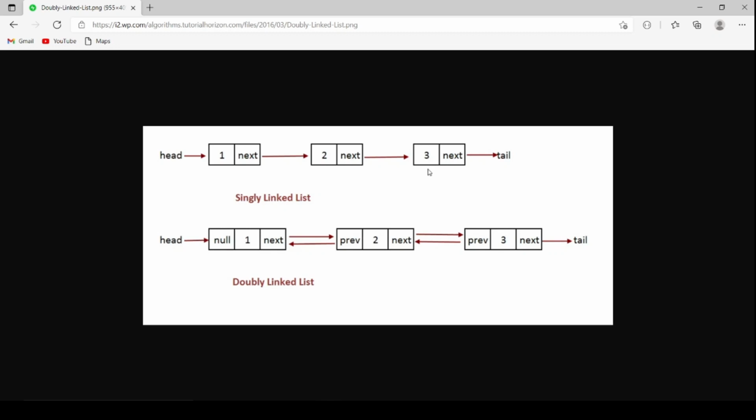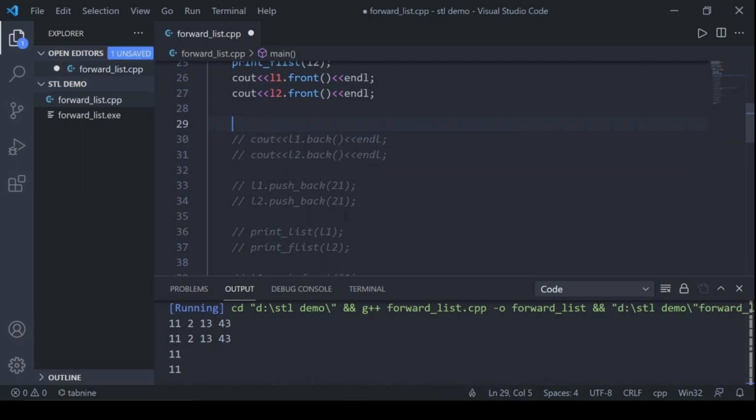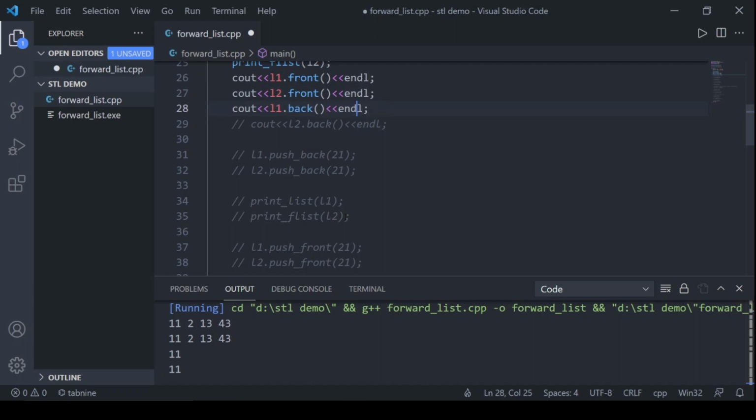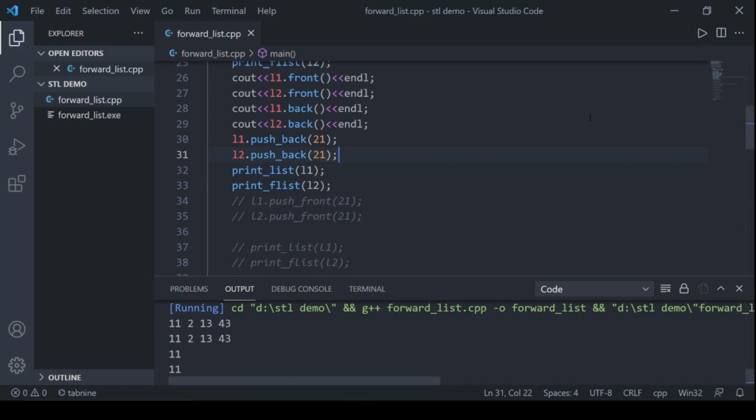So we can provide the iterator 3 and we can say insert after 3. I will tell you why we need insert after in place of insert. So the back members are not accessible. If I try to do so, let's say I uncomment these lines and then print the list. Now there will be an error because the back members are not accessible.